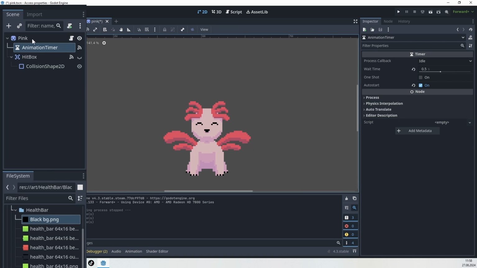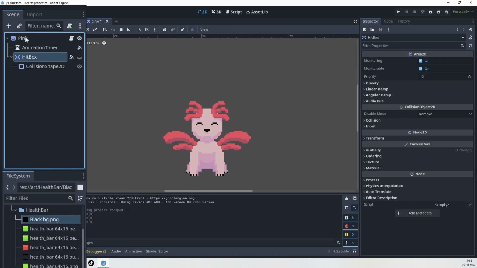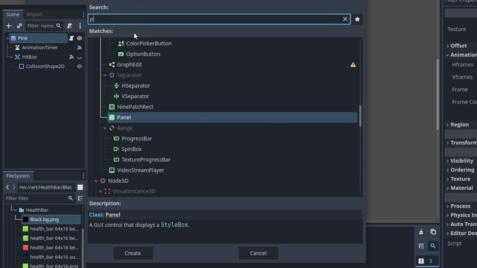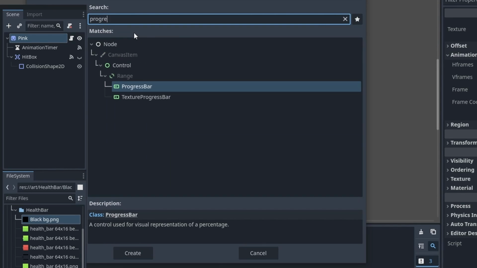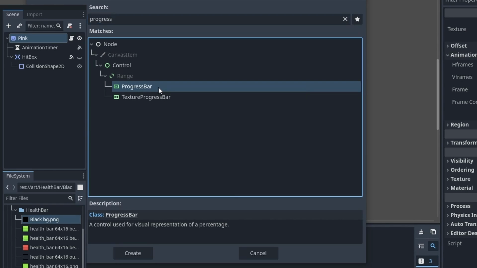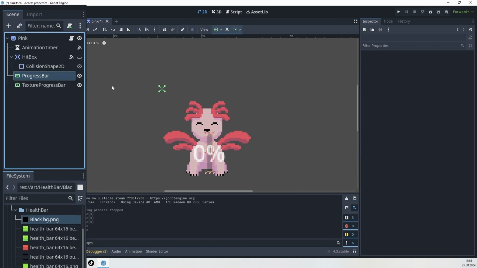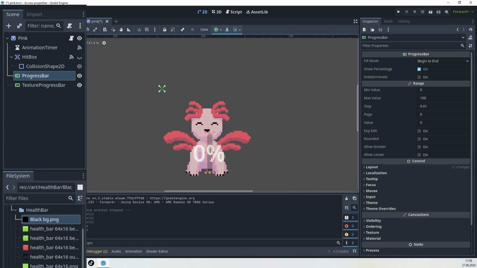And as you can see here, there's just a timer, which I'm using for animation, and he has a little hitbox. We will add the health bars now. And you will find both if you type in progress, and you have the progress bar and the texture progress bar to choose from. We will use both. And we will start with our progress bar first.